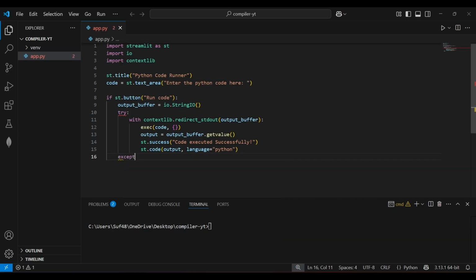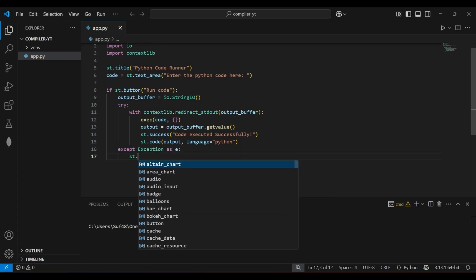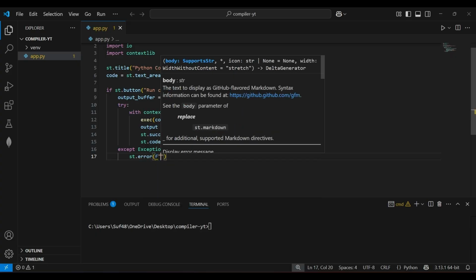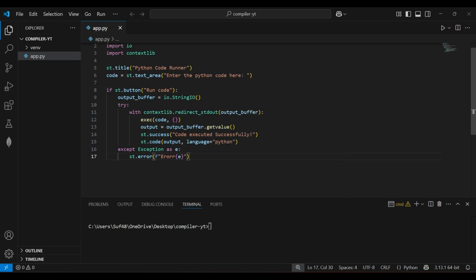Finally, if there is any error, maybe a typo in the user's code or an undefined variable, we catch it here. We display the error message clearly using the st.error function. That way, the app doesn't crash and the user can debug their code and try again.